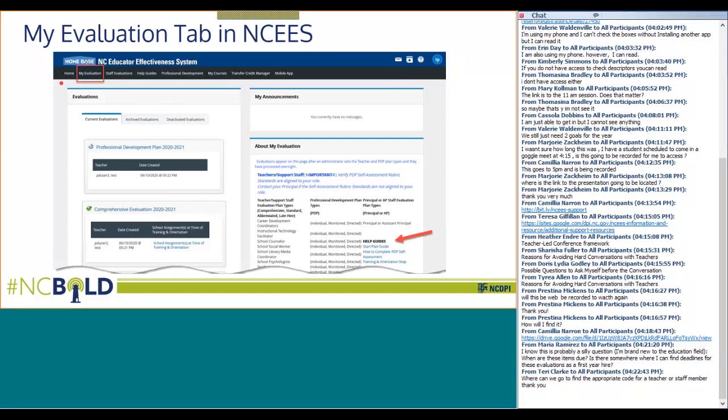All right, so let's look at my evaluation tab in NCEES. And here it is at the top, my evaluation. These plans have been started. If you've not started your plans yet, you would see a Start New button here. But here, this person has started their plans. They see the titles of their plans, and they would click those titles to re-enter the plan. I just wanted to point out, too, if you've not started your plans, you have a few how-to-start plan guides over here on the right.